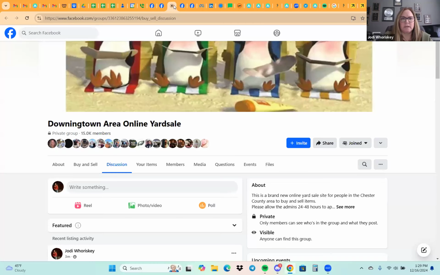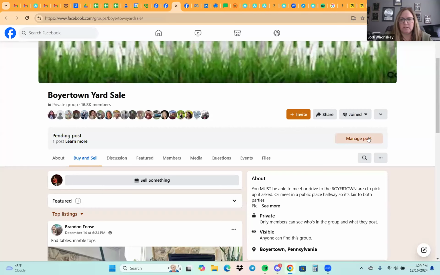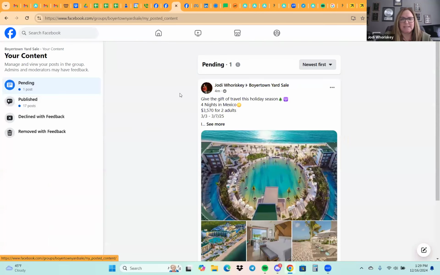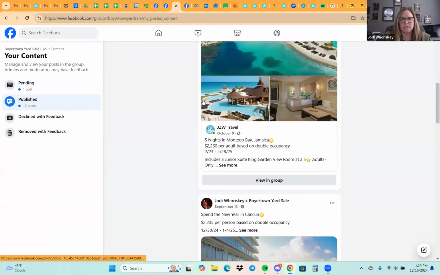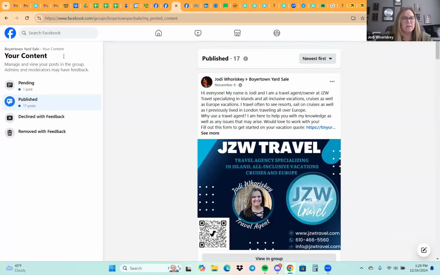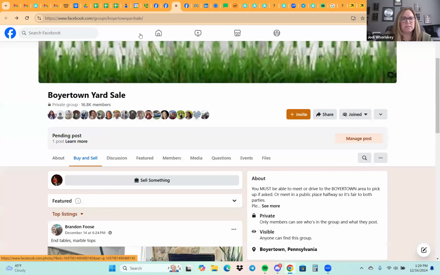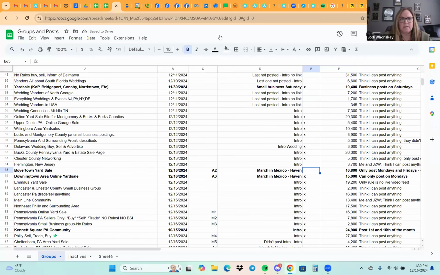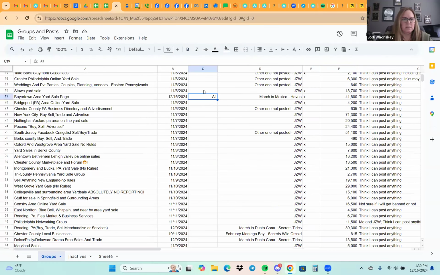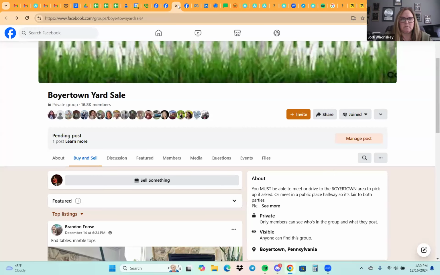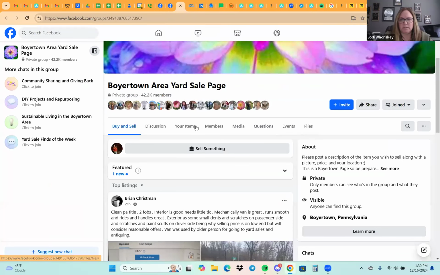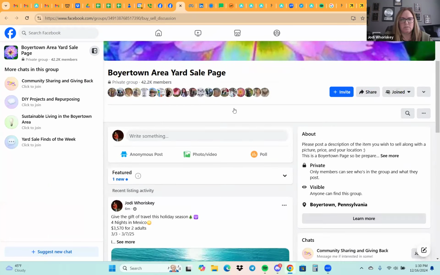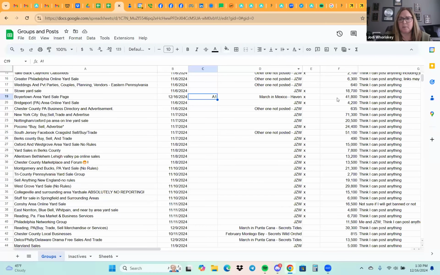Boyertown yard sale never posts mine right away. They usually have to approve it. But if I go into manage posts, I can see that they have posted everything else that I've done. I just can't do job ads on there, I know. So this one is 16,800, but they haven't posted it yet. Actually, they did post this. And then I think they did post that one, Downingtown area. And then the last one is this one, Boyertown area yard sale, 42.2. And they posted mine.